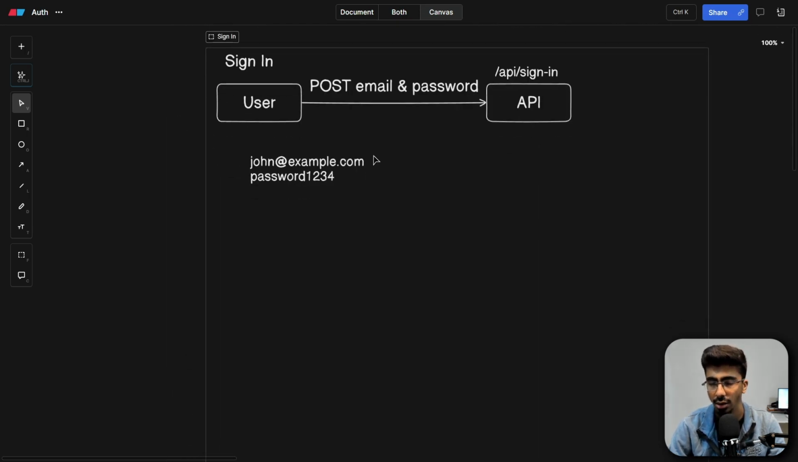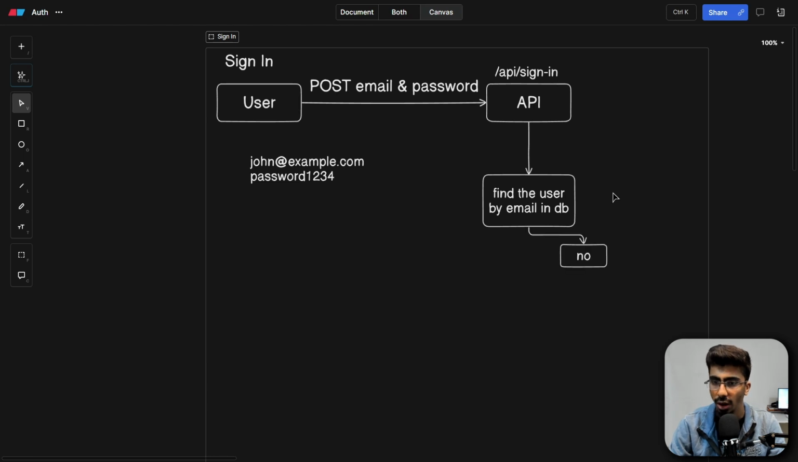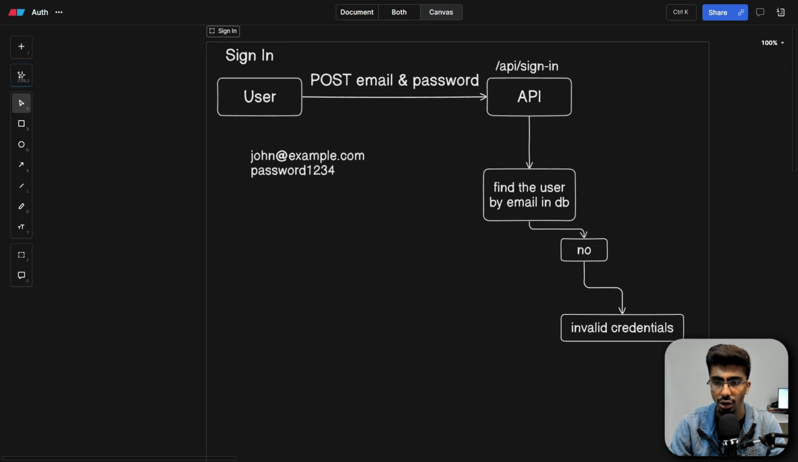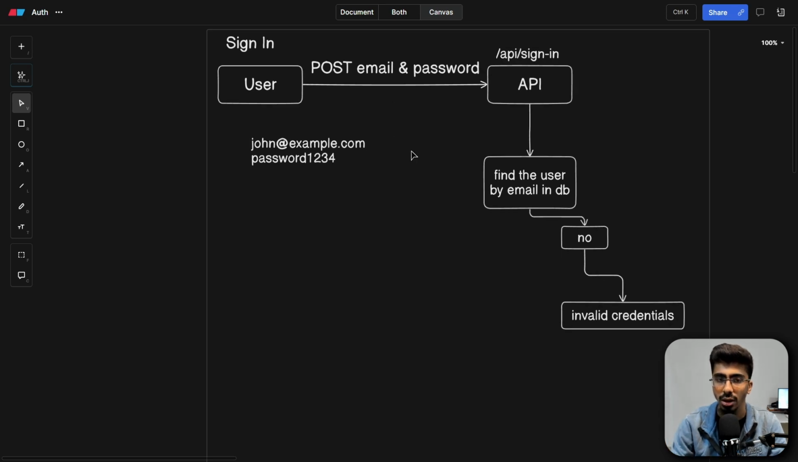Okay, now this gets sent to the API, and now the first thing that we do is we check if the user exists in the database. So we have the email, right? So we check with the email if the user exists or not. If the user does not exist, right, if for example, the database returns nothing, then we just return back invalid credentials, because we don't want to tell the user that this email is wrong or the password is wrong. We just have to tell the user that, hey, you did not enter the right credentials. That's a safe way of saying things. All right. But if we do find the user in the database, so we continue with the next step.